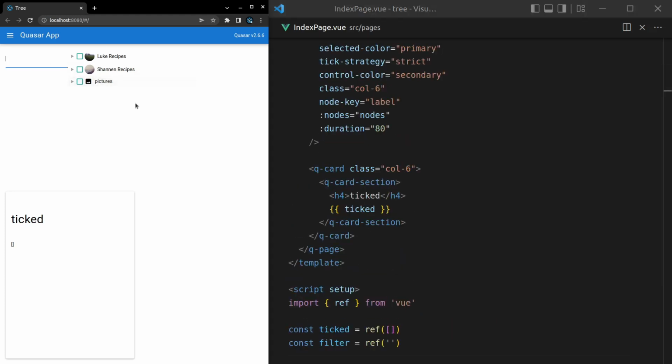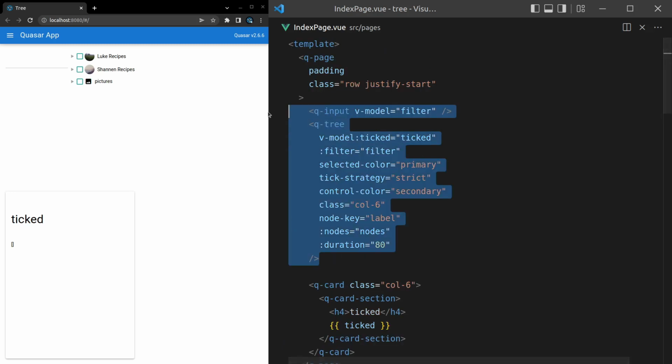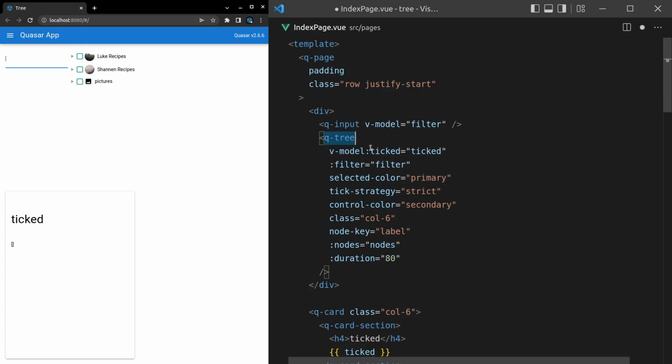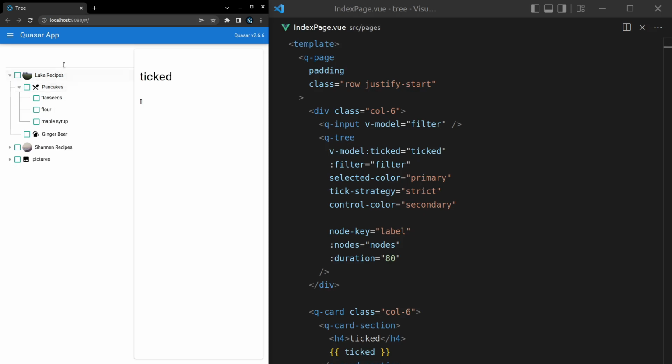It's kind of messed up our layout a little bit though. How about we come up here? We go Control-Shift-P, wrap that inside of a div, and we take this class here, the column class, and put it on the div. I think that'll fix things up. Yeah, there we go. But anyway, check this out. Now I can open this up, and if we type in flax, it's going to filter down to the flax seeds. How ridiculously easy was it to implement that filtering functionality?